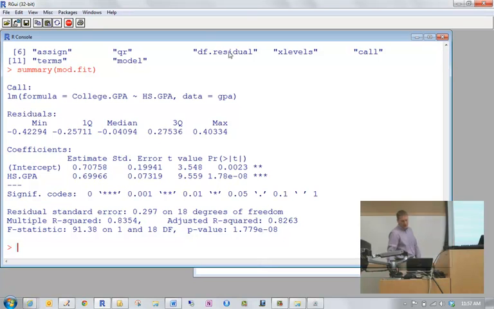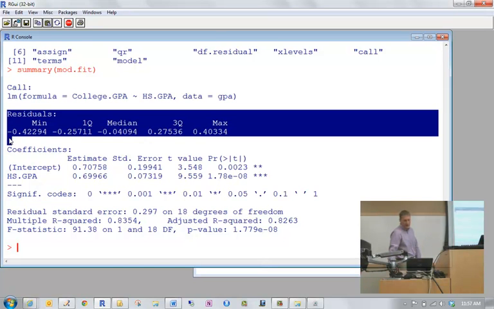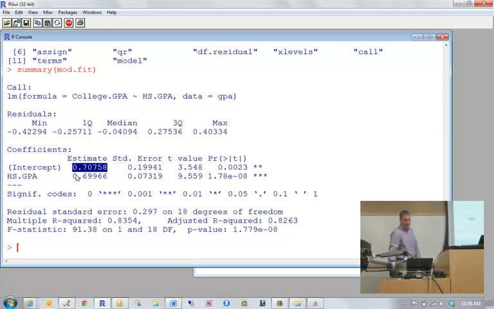So what we see here, for example, is a summary of the residuals. We also have B0 and B1 represented in this table. If I match up high school GPA with estimate, I have my B1. There's a bunch of other stuff mentioned in the output as well, and we'll discuss that in the next week or two.